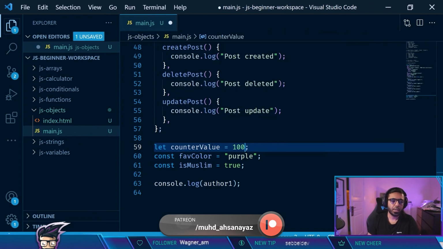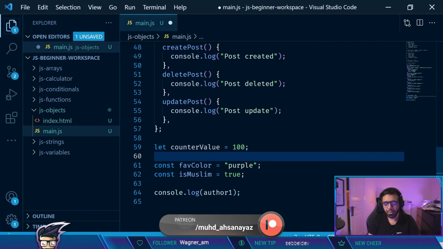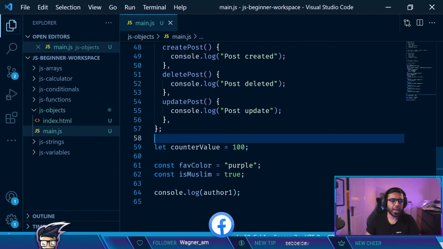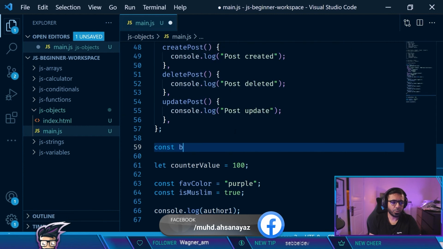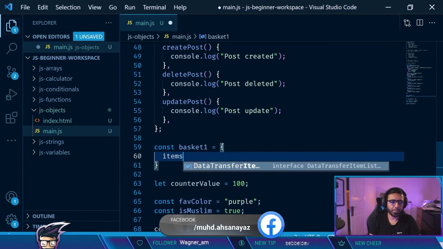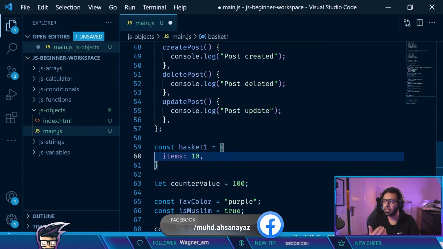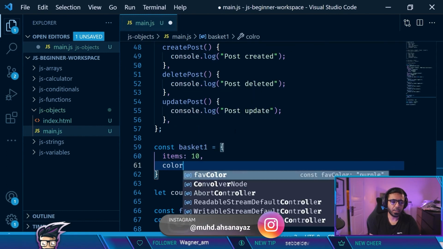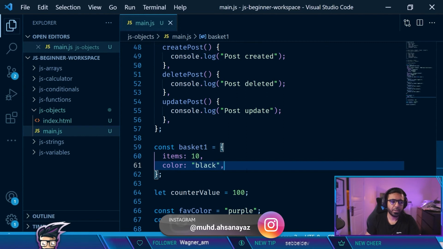All right, so if we have this set to 100, and then we have another variable, let's say also an object, const basket1, and this basket has items set to 10, which means it has 10 items, and then it also has a color, and the color is, let's say, black. All right, so this is a basket.